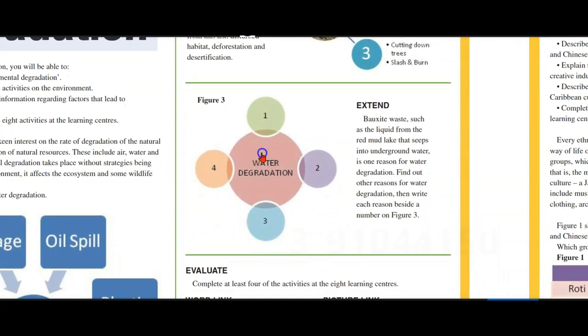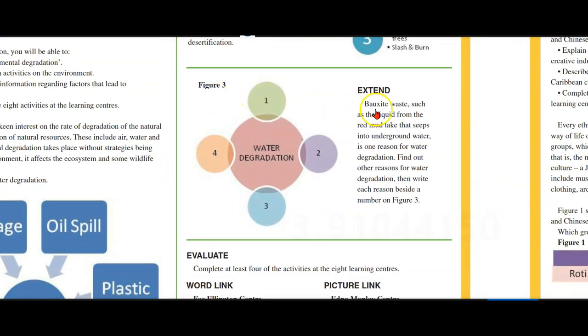Okay. Figure 3. This is based here on water degradation. Let's see. Bauxite waste, such as the liquid from the red mud lake, can seep into the underground water and is one of the reasons for water degradation. Find out other reasons for water degradation and write each reason beside a number on figure 3. So here it is. So oil spills can lead to water degradation. Okay. What else?